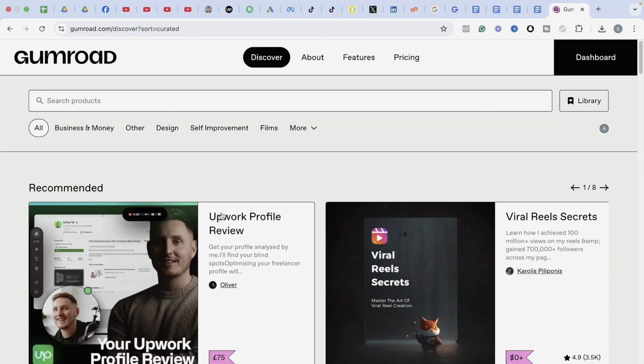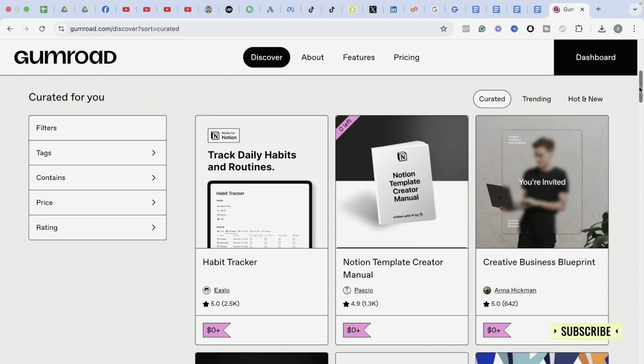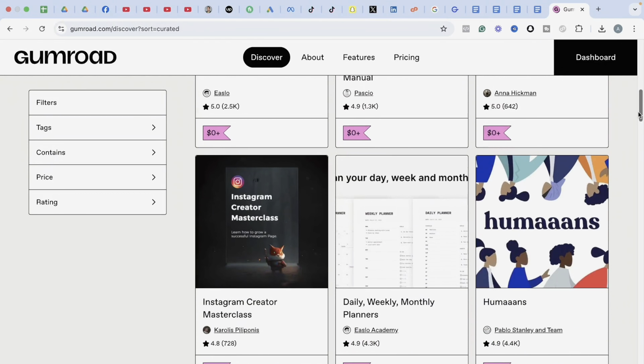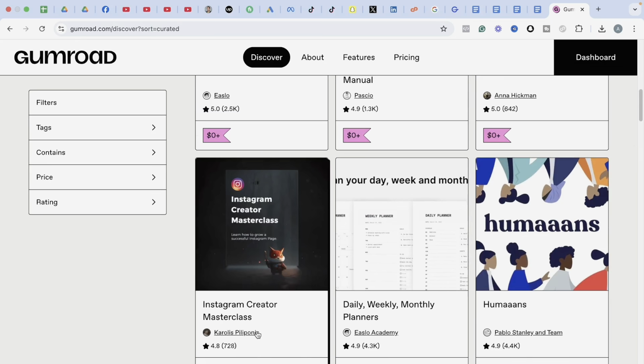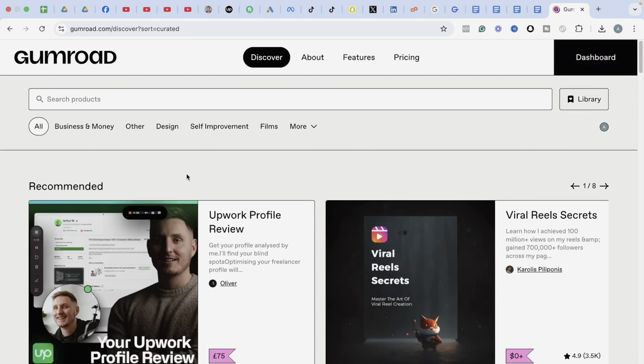If you come down to discover here, since Gumroad is a marketplace, discover is where you can search for products in different categories. You can see different products, like Notion template creator manual, track daily habit and routine, creative business blueprint, and Instagram creator masterclass, with different products daily. Under discover, you can search for different products in your niche.